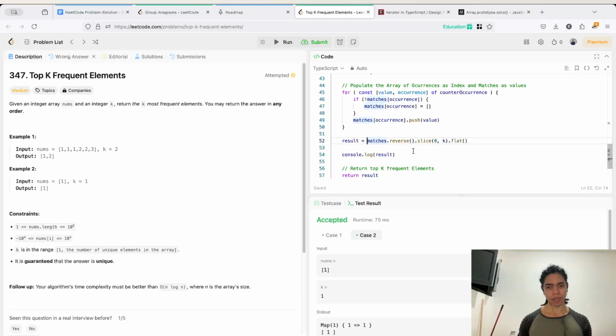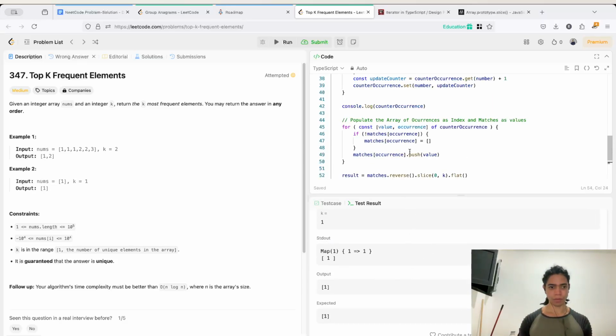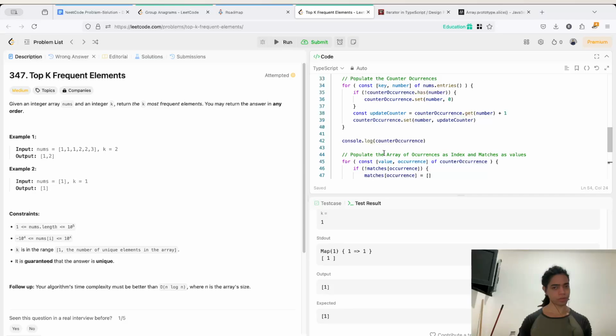So we are quite close. We are quite close. So for positive numbers, it actually works as expected. But for negative numbers, it's almost there.